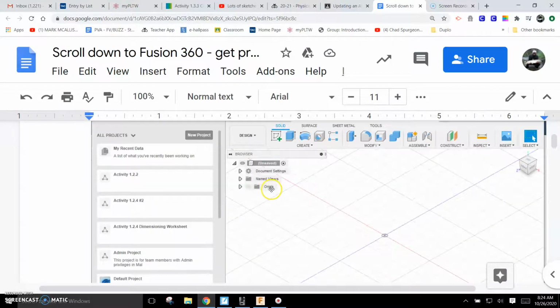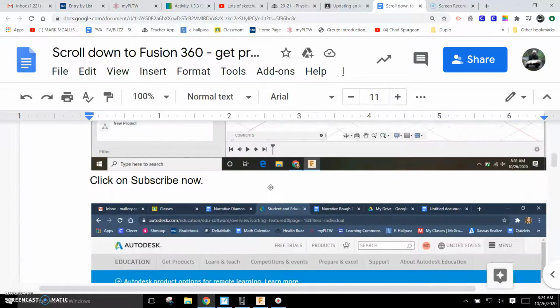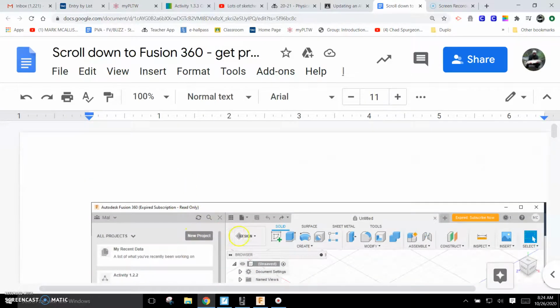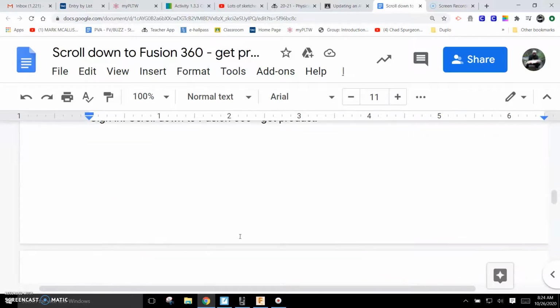But really, Monday's task is getting rid of that message that says read only or whatever, and getting it to where it says educational license.